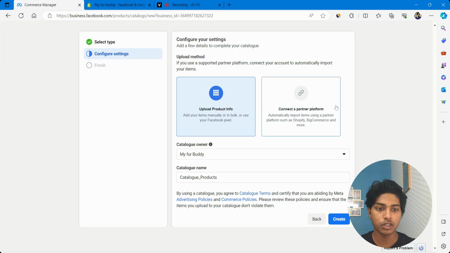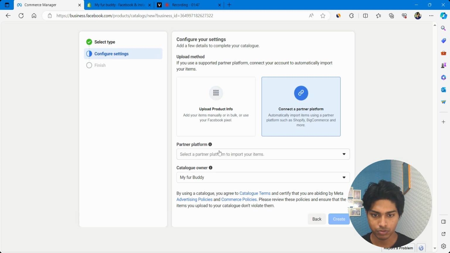You can simply do it with a partner platform, because the advantage of this is that as soon as your inventory keeps going down, because we have connected it directly with our Shopify, Facebook automatically updates the inventory for the ads as well. Now this is very helpful. All right. Plus it's always better when you have a partner integration along with it. So just click on connect a partner platform.